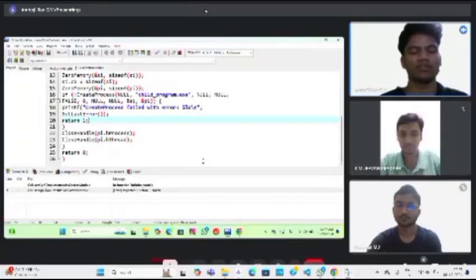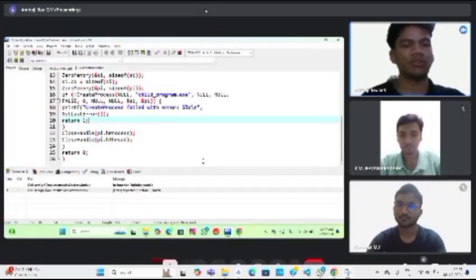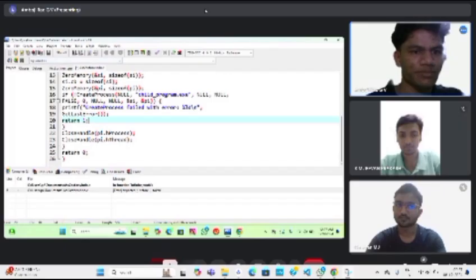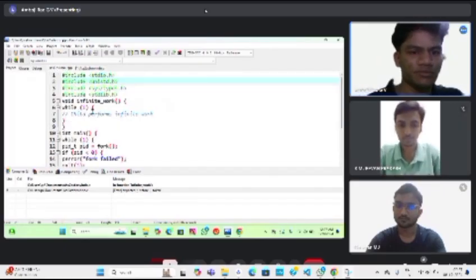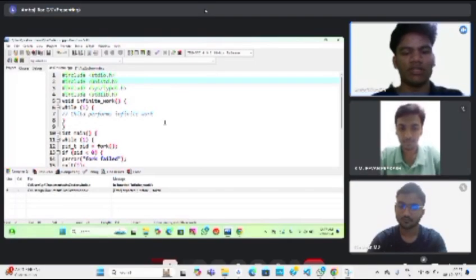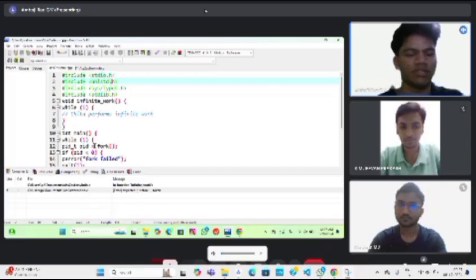Thank you, Chetan and Jeevan, for explaining the Windows code. Let us move on to the Linux code. Here we have code that creates processes continuously.